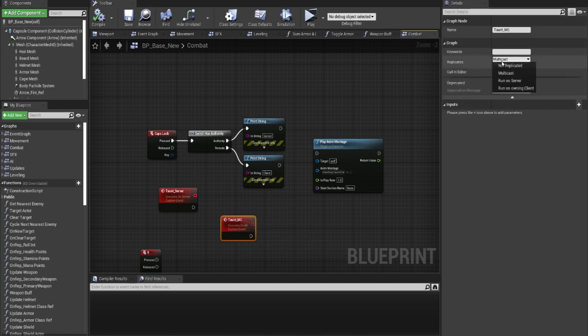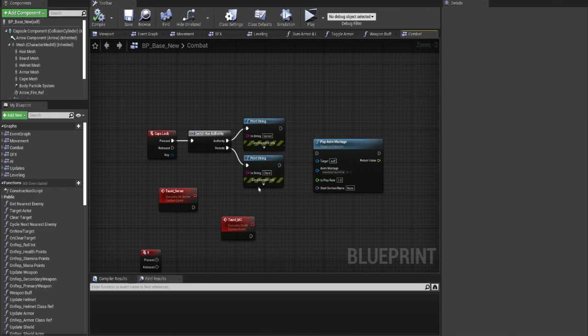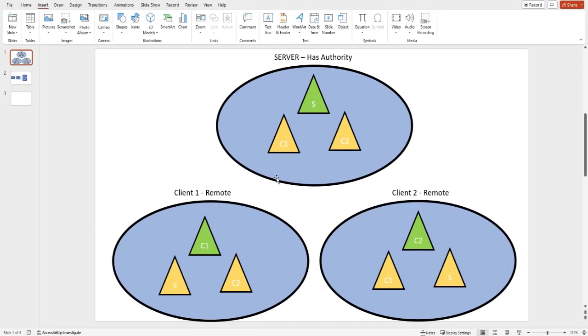And the multicast definition: replicate this event from server to everyone else. Server executes this event locally too, only call this from the server. So this can only be called from the server, and then it will take this command and cast it to all of the other clients.